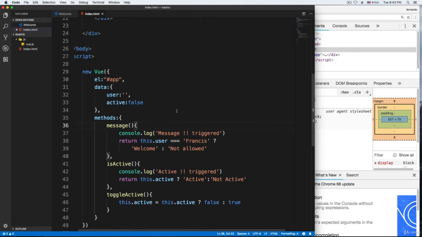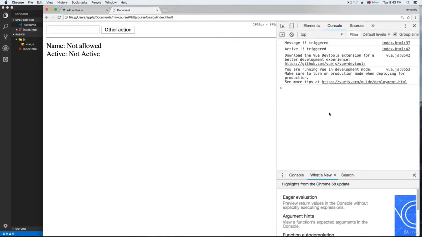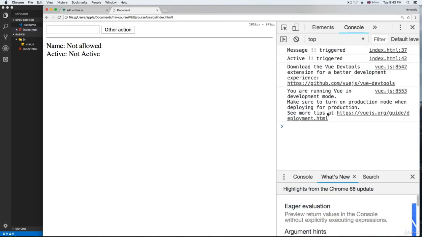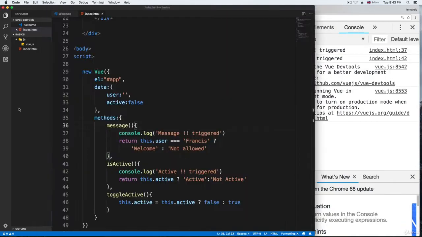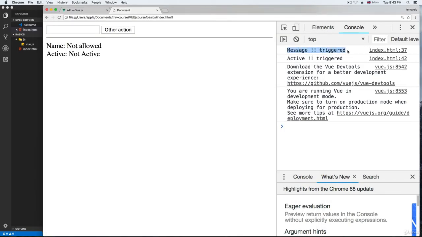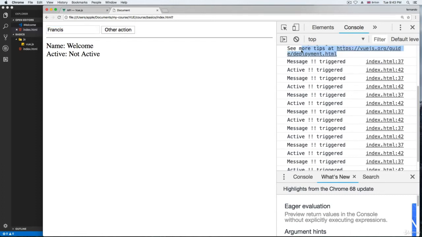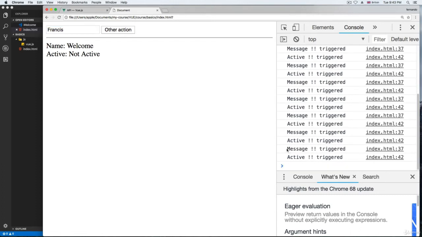All right. So I'm going to reload the application, and I'm going to go to the console. And let me make this a little bit bigger. All right. So right from the start, we are, of course, triggering both functions. So we get message triggered and active triggered at least once. So now if I go to Francis, notice how many times we are doing this. And notice that we are activating the message, and that is good, but we are still activating the trigger, even though I didn't click on the button.